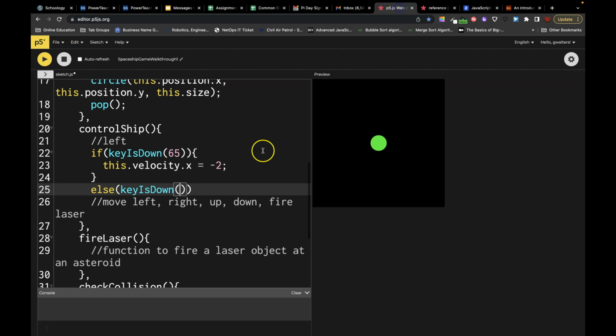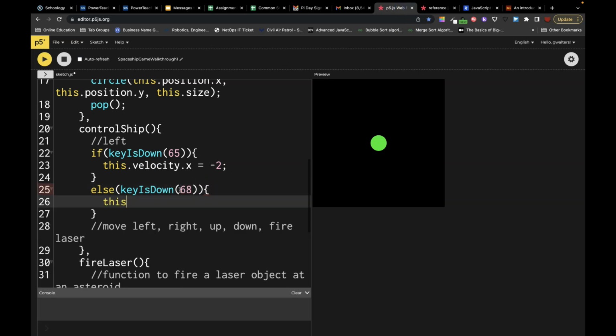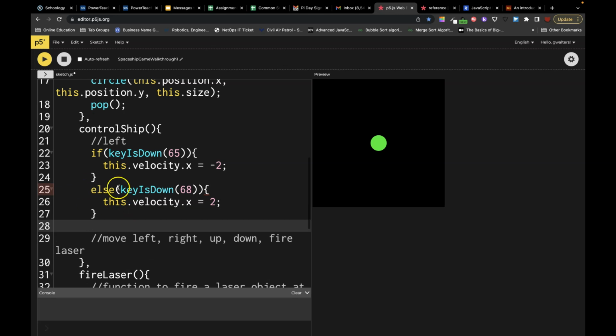We'll do 68. If that is true, then we want our velocity in our x direction to be +2. Okay. And we could also make sure that if we are pressing the left and the right at the same time, that we just don't move at all. So this, instead of being an else, it's an else if, which I should have written that correctly.